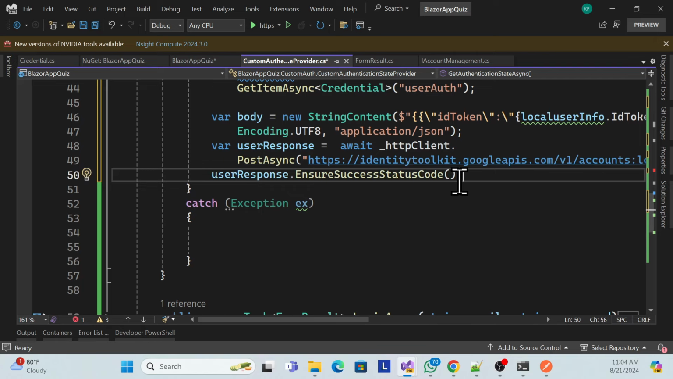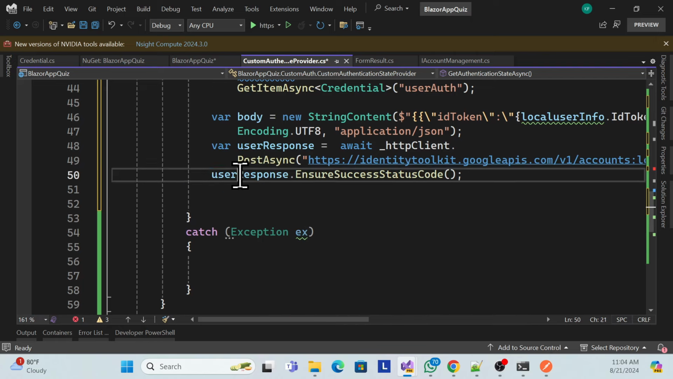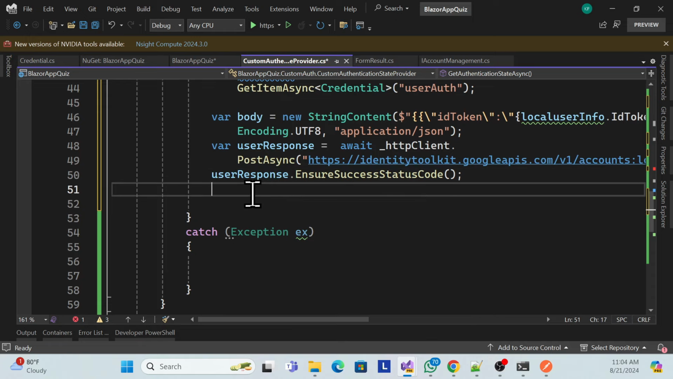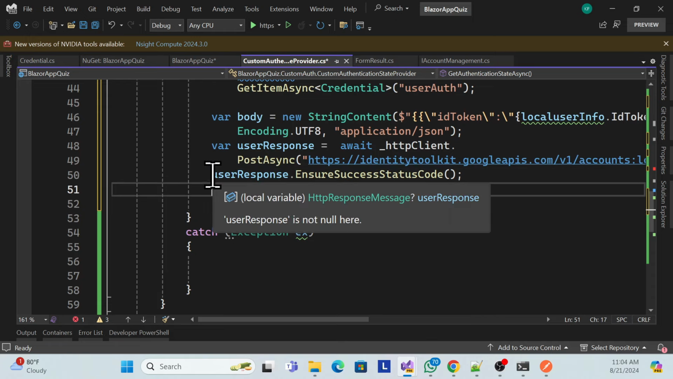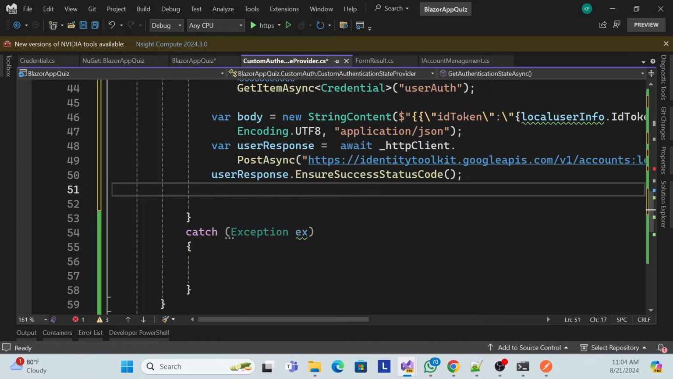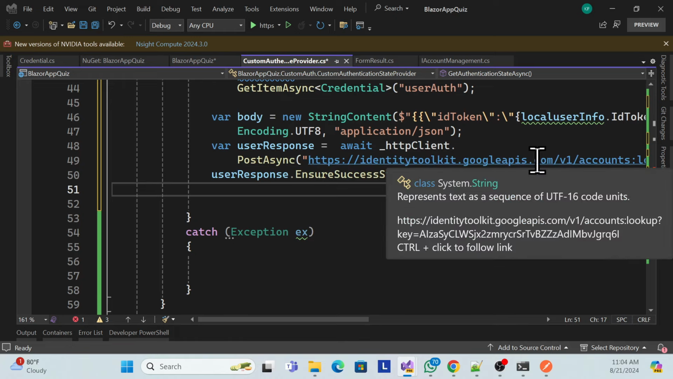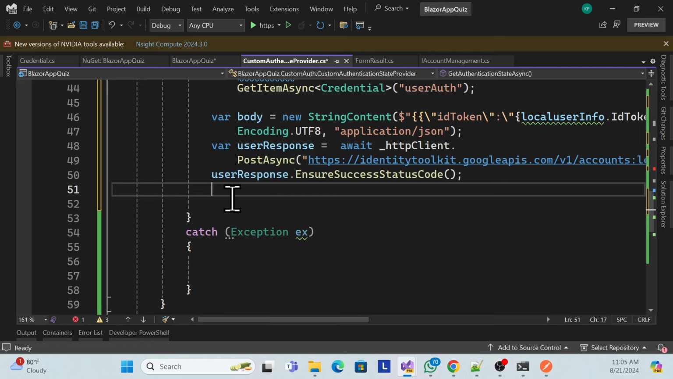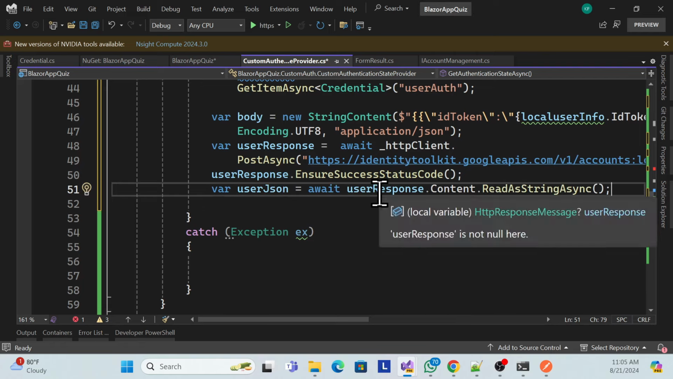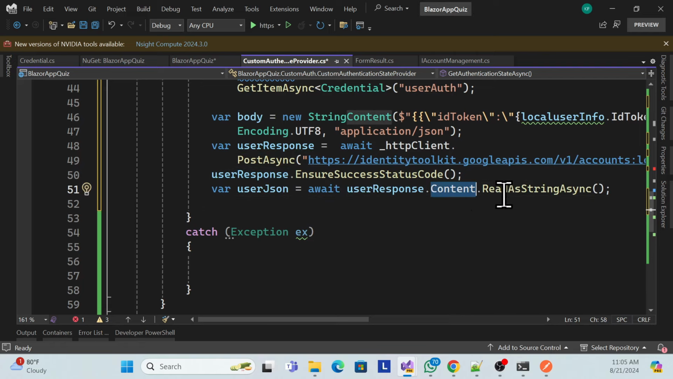If it succeeded, the user response ensures the success code, so that is fine. If it is not, it will definitely return somewhere else. You can put some logic over here as well. But once you get it, I have to read whatever response we are getting from this API. So the user response content reads all that string from here, and I'm getting that user JSON over here.